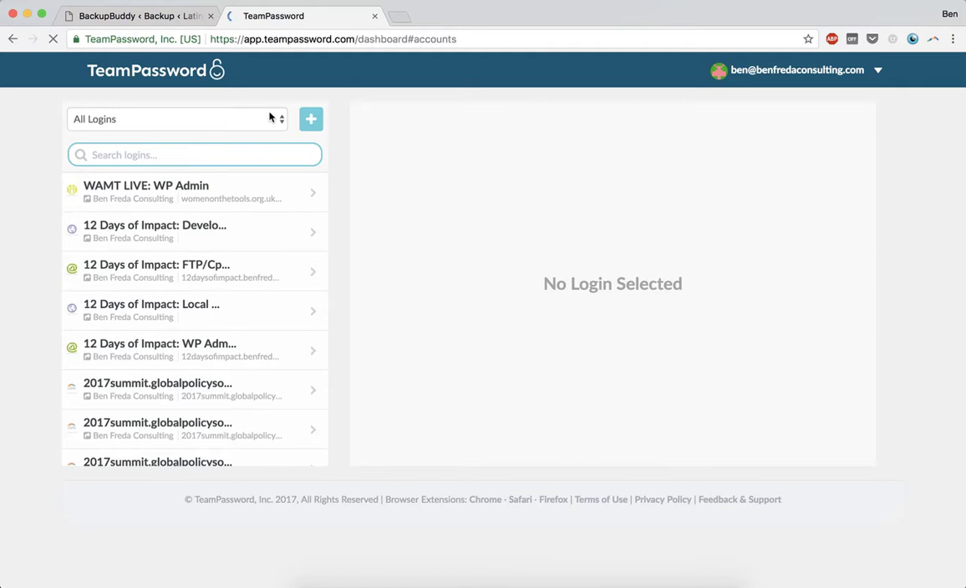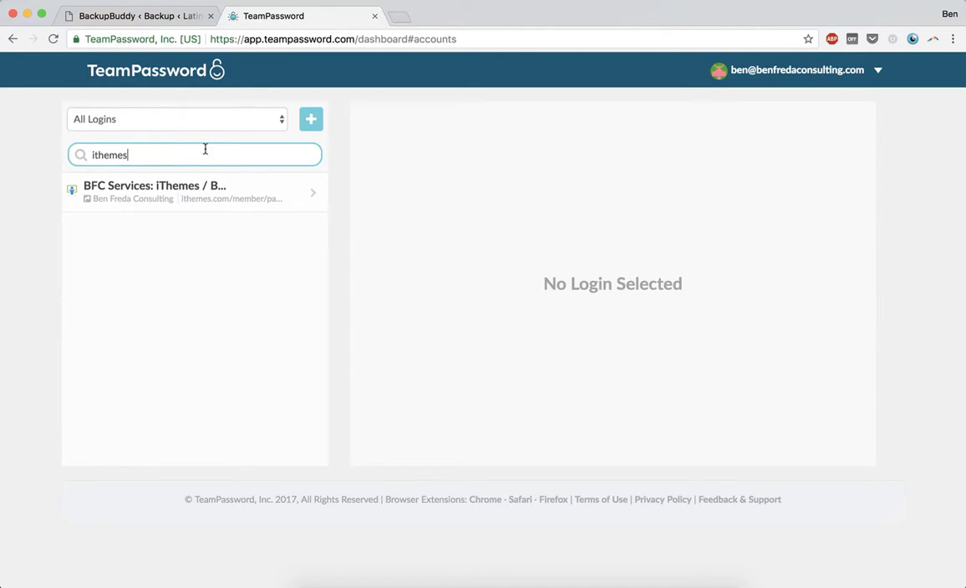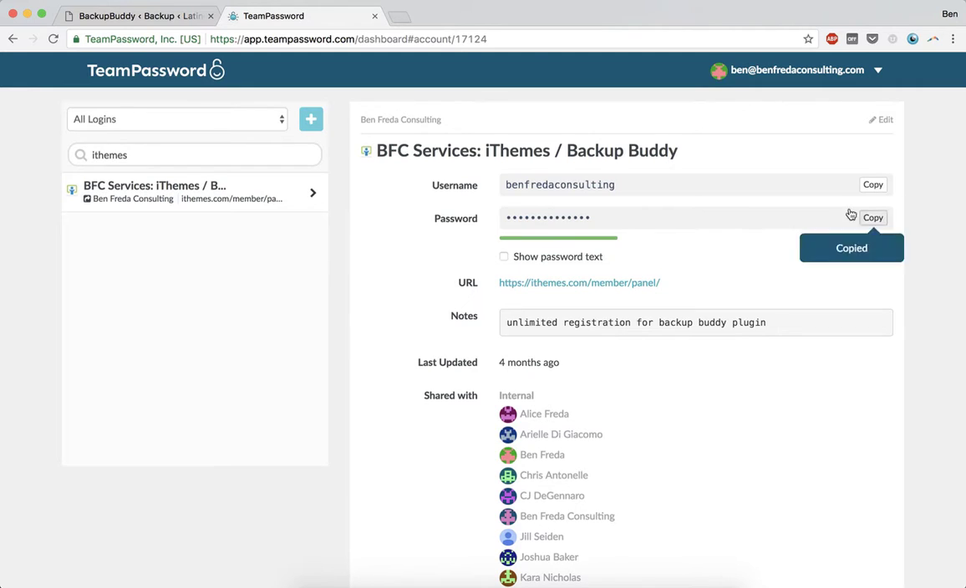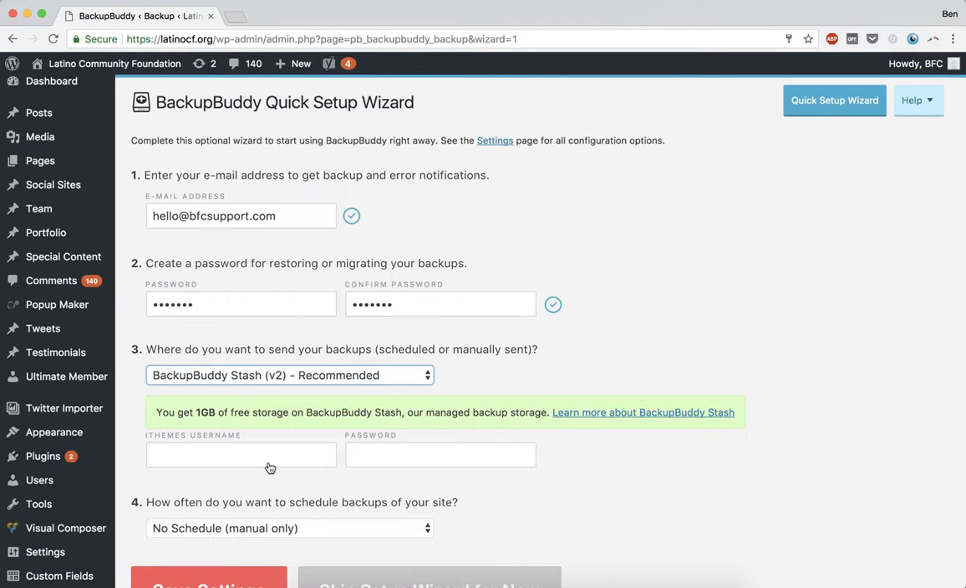By the way, we are going to have a future blog post about using a password keeper so that you don't have to use the same password for everything. But that's a different story. I know that our username is this, and I know our password is this.